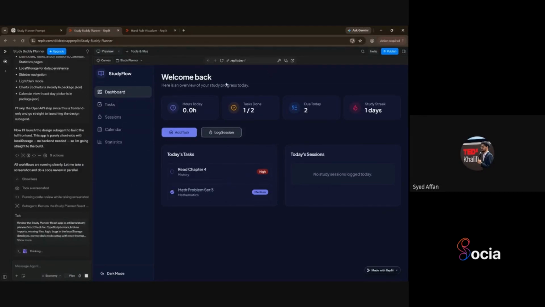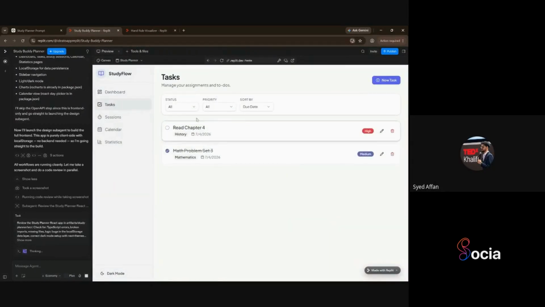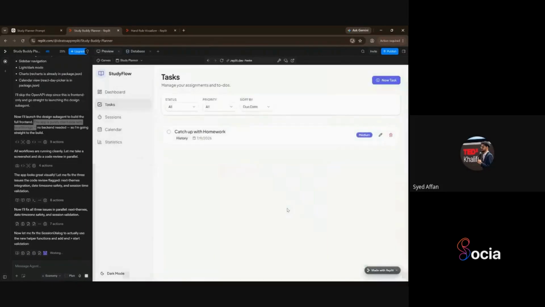So we have a dashboard. We have like a summary at the top. We have two different modes, it seems. Oh, yeah, there we go. We have tasks that we can create, sessions, calendars, statistics. So it's now added a task here that I can click off if I'm finished with.